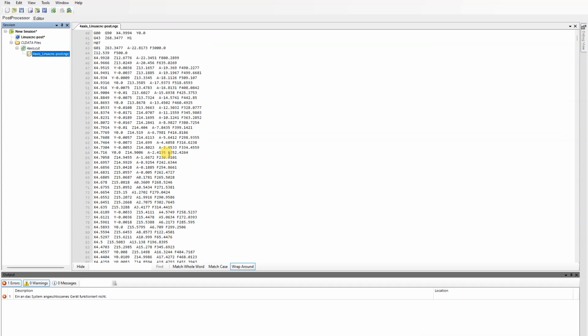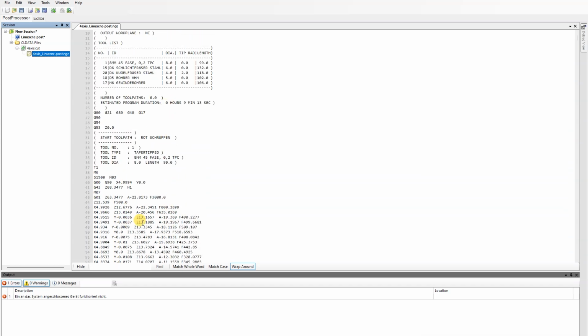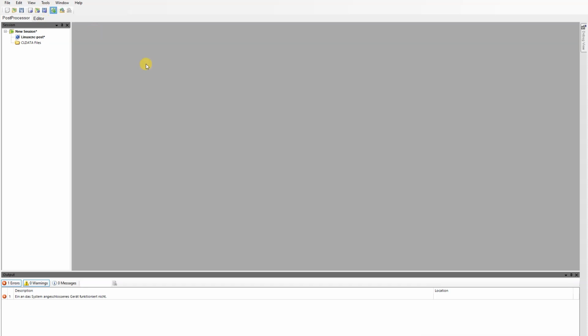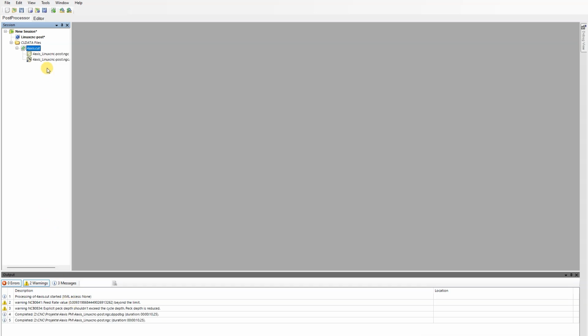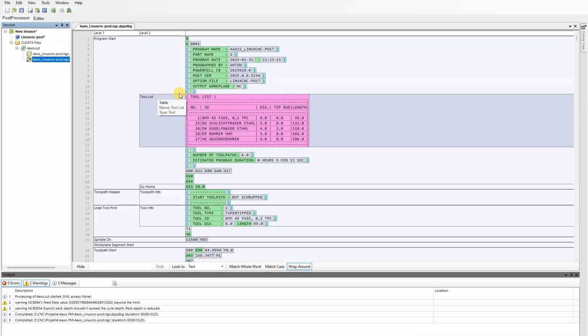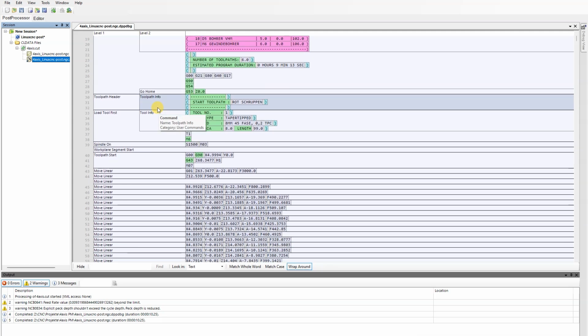Okay, now we see the NC code. I try it once again with the debug file. Okay, so now I have the debug file. There you can see in which categories the NC code is split.